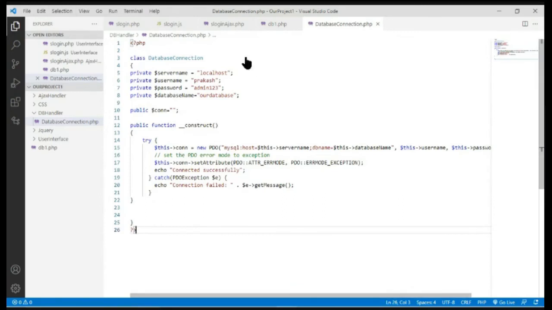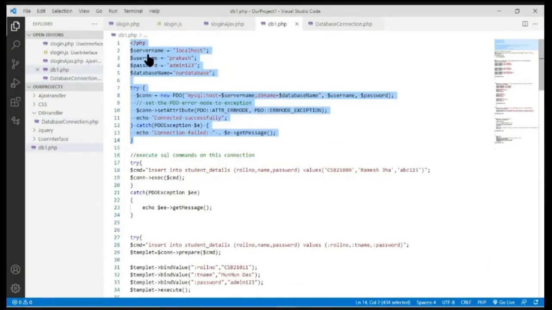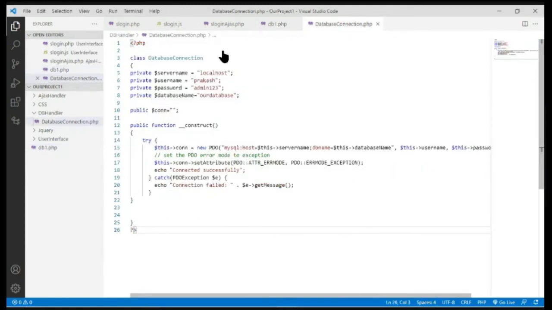So what I did is I simply rewrote this code in the form of a class inside a separate PHP file. I created a class whose name is database connection. I declared these members as private, but this one I made public, because I'll make use of this class in many different places. Wherever I need a database connection, I'll be making use of this class.